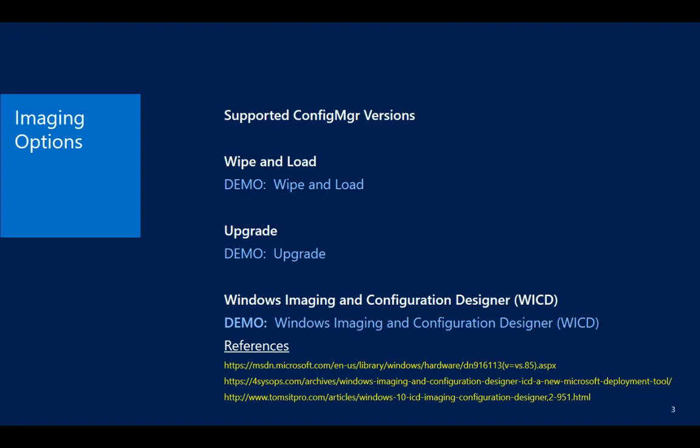So wipe and load is certainly still supported. It works exactly the way that it always has. Very traditional mechanism for imaging in Config Manager. Complete disk format and so on we go, right? You'll see in just a minute it looks exactly like what we've been doing in the imaging task sequences so far. But it's not the only option. There's the upgrade too, right?